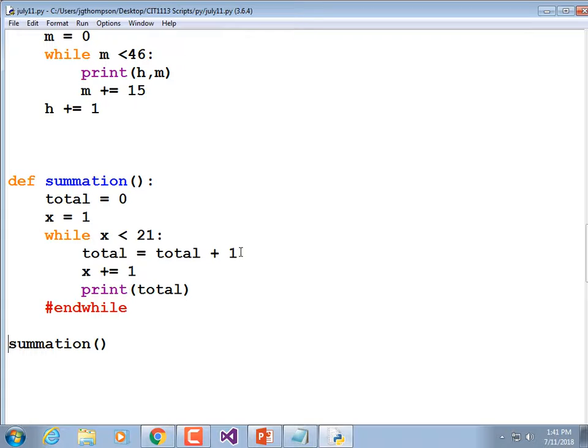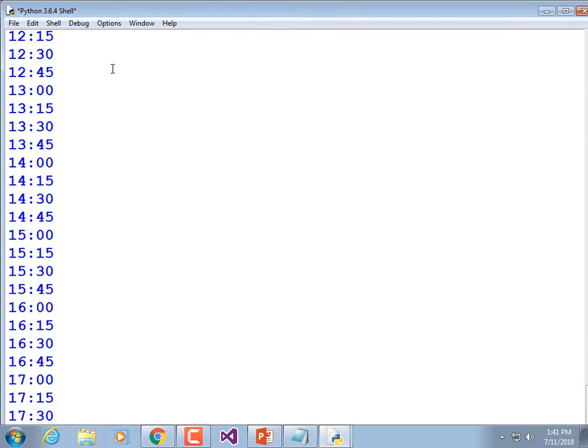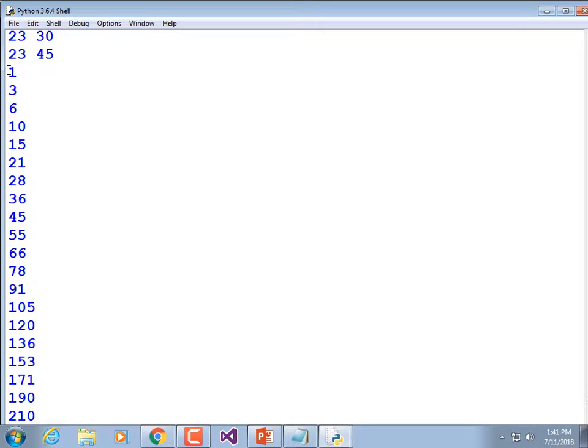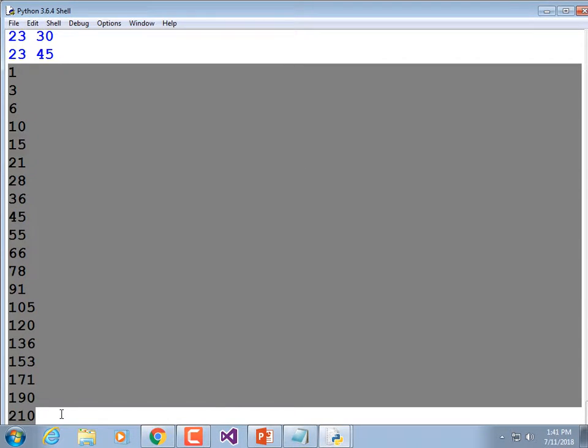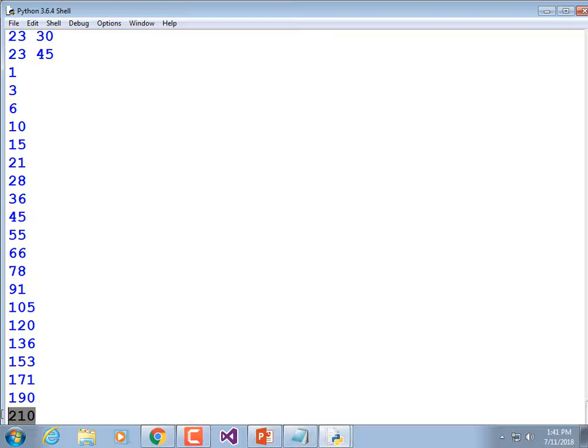Oh, not total equals total plus 1. What should that be? If I'm adding 1, 2, 3, 4, and 5, that needs to be my loop control variable. My mistake, that wasn't an intentional error. Total equals total plus x. Alright, so we run it and check it out. It's printing out all of the interim totals as well as the final total. I probably only wanted to say 210.